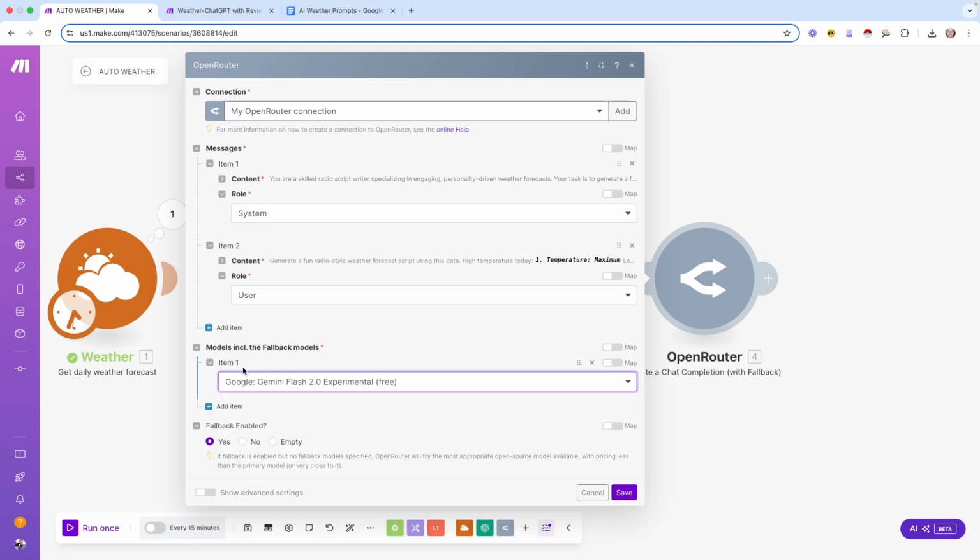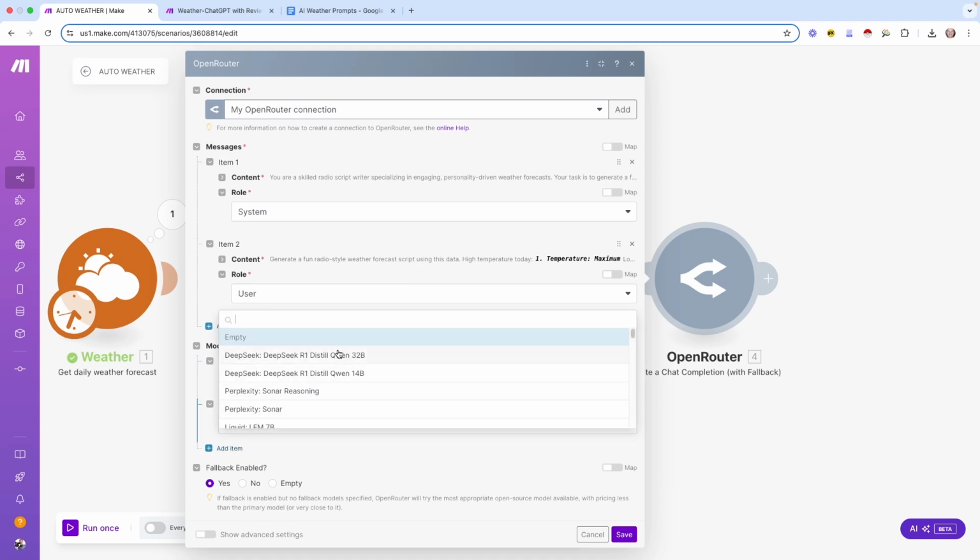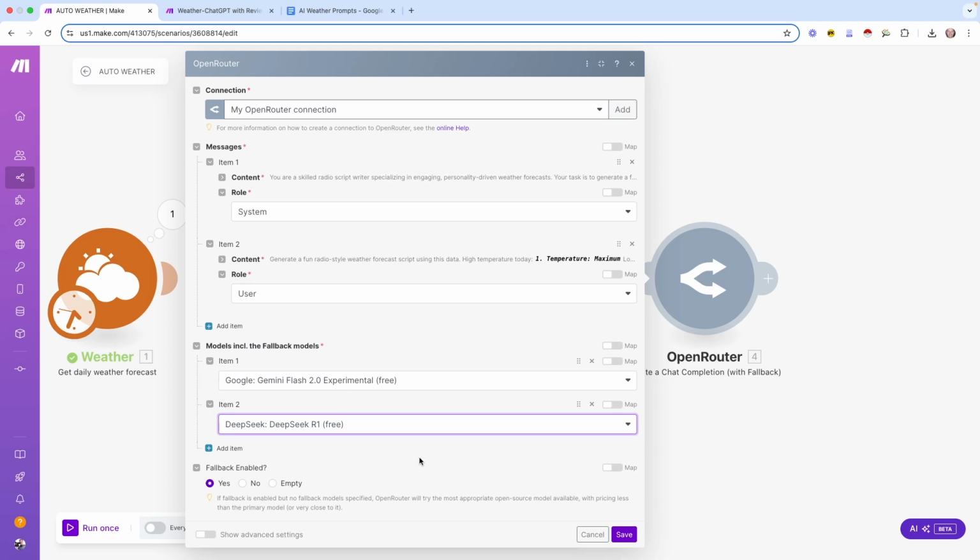Let's say we want our first model of choice to be Google Gemini, but the cool thing is our second one is fallback. For some reason, if Gemini fails us, then we could always go to another free model. DeepSeek is very capable. Keep in mind, this is DeepSeek R1, the reasoning model. And it really takes its sweet time to think through the prompt and give you the best output possible. So this takes a little longer to generate an output, but it's still a solid output. And we've enabled yes for fallback.